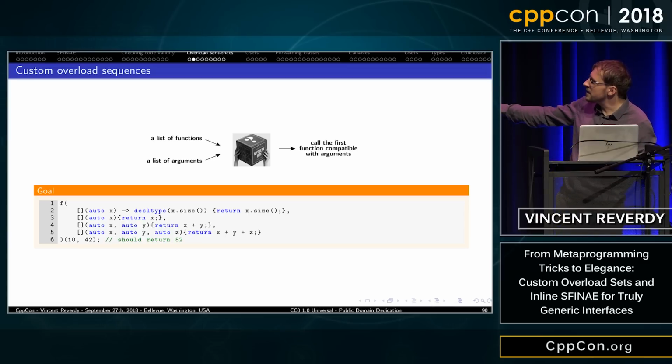So in that case, if you give it 10 and 42, it will try the first one, it doesn't work. It tries the second one, it doesn't work. Then if you give it 10 and 42 in that expression, it will work. So it should return 52. How can we do this?